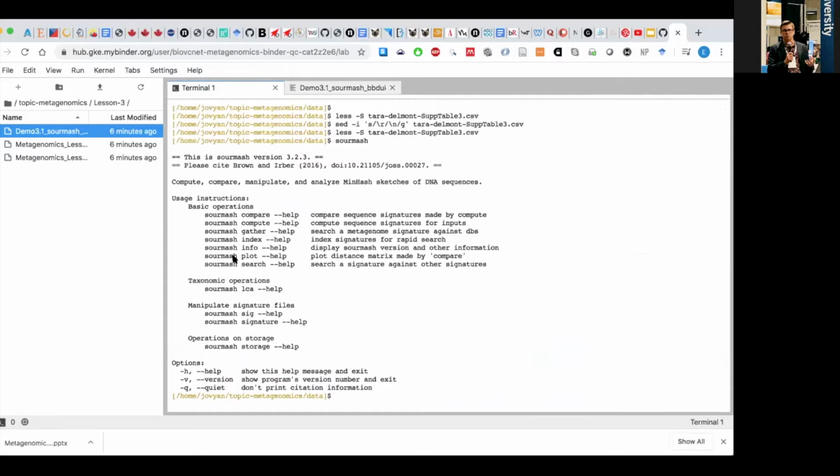Sourmash gather is for searching a metagenome signature against some database that you make. Sourmash index indexes signatures for rapidly searching them. We're going to use sourmash plot in a little bit to make a plot. And then sourmash search searches a signature against other signatures. So there's a bunch of different operations in the basic sourmash category.